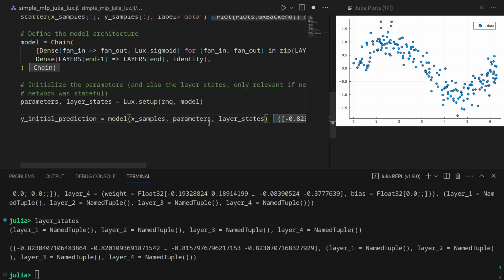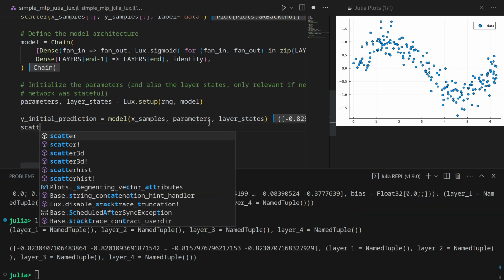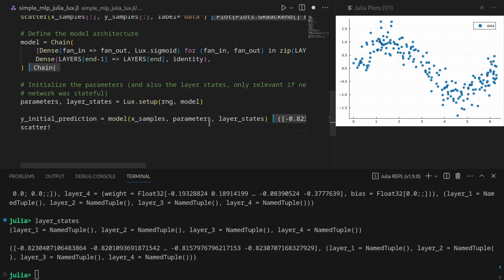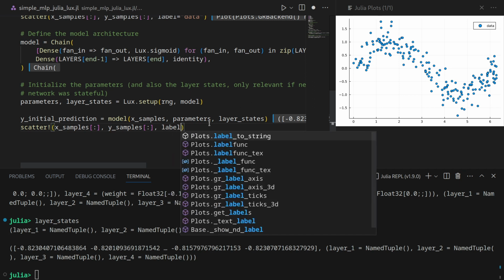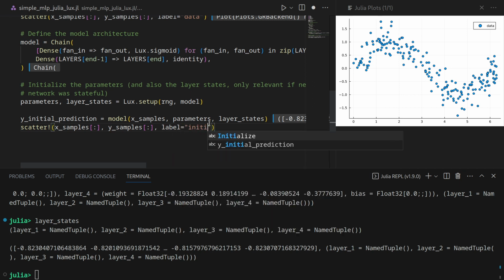Let's make the prediction. Here we go. And then let's try to scatter into our existing graph by using the exclamation mark and then do x samples at colon and y samples at colon. And then let's add the label and say it is the initial prediction.